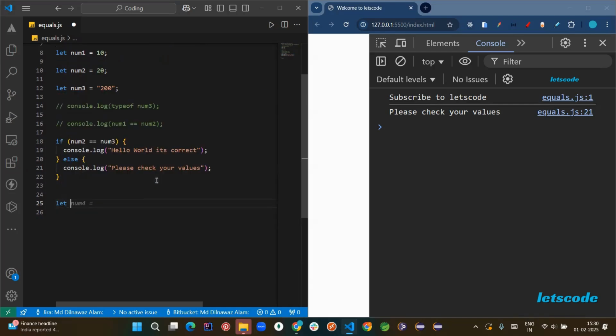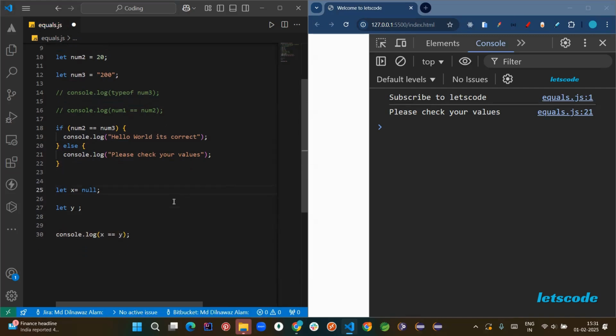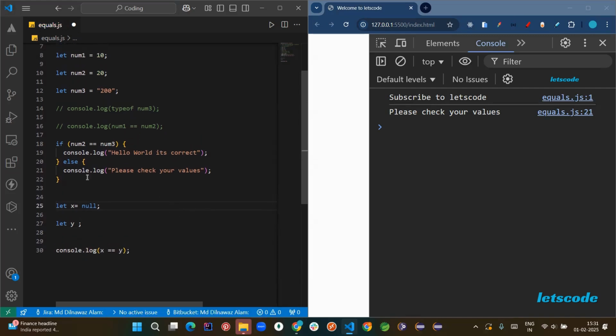Let me do first: let x equal to, suppose, null, and let y equal to, no, it's undefined. It should be undefined. And you know, when we do not assign any value to any variable, that value gets undefined. So let's check this one: x double equal to y. Let's print this. You have to guess the output first and comment that output. Then I will tell you.